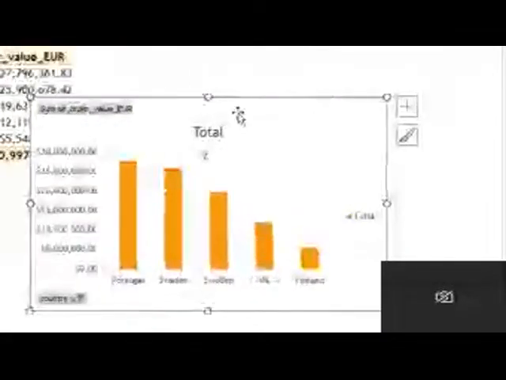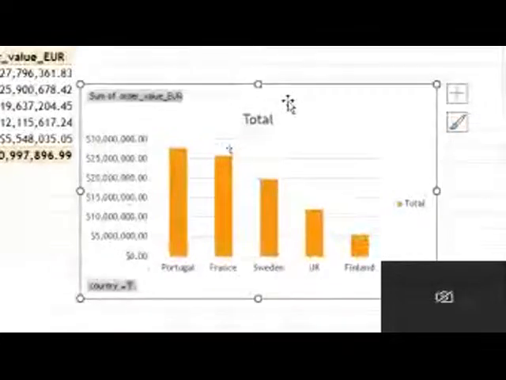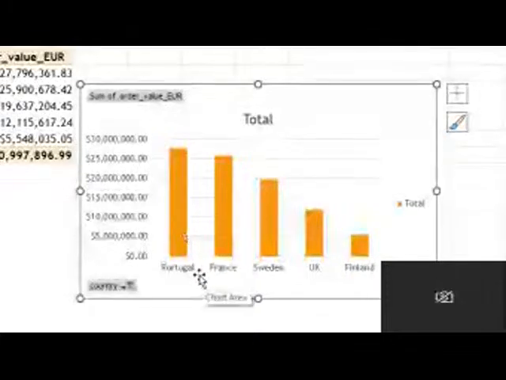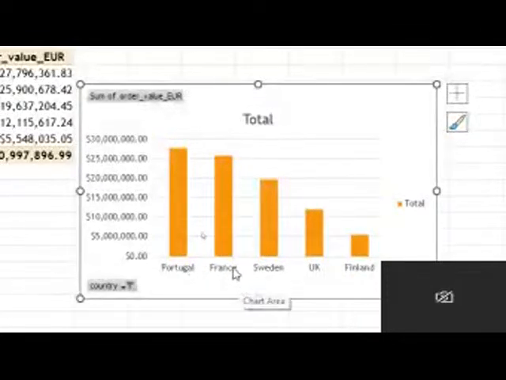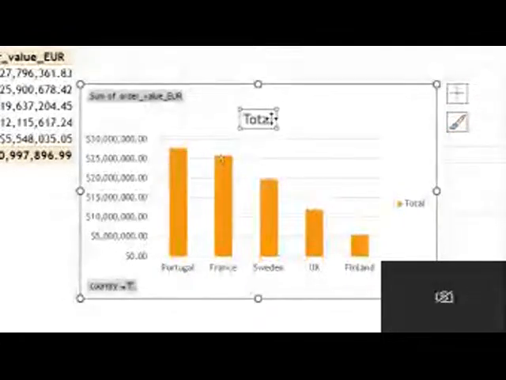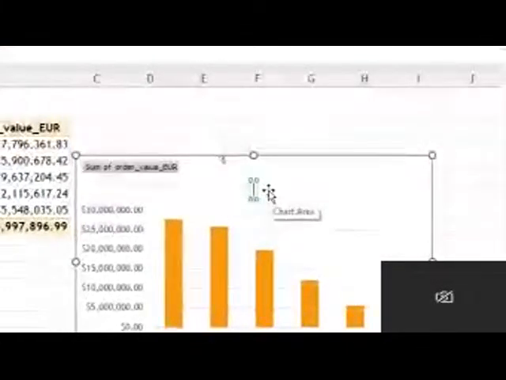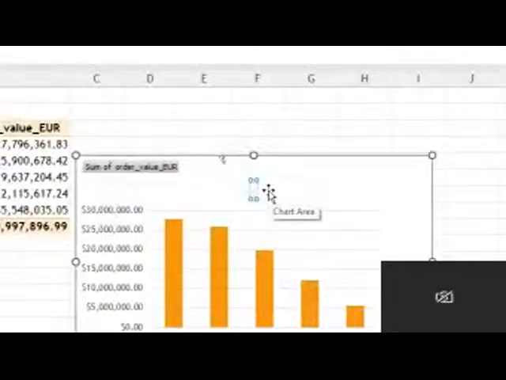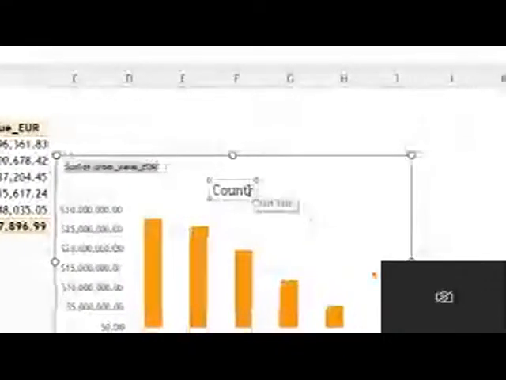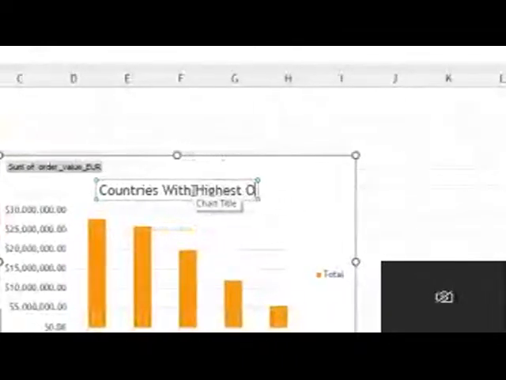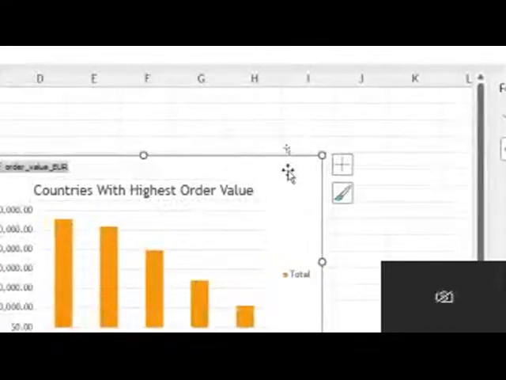Now this is the chart we have, showing us the countries that have the highest order value. Portugal has the highest order value, followed by France, Sweden, UK, and Finland. So we're going to double click on this Total to change the title. Just double click on it, then click to change the title. We can change the title to Countries with Highest Order Value. So this is going to be the title.